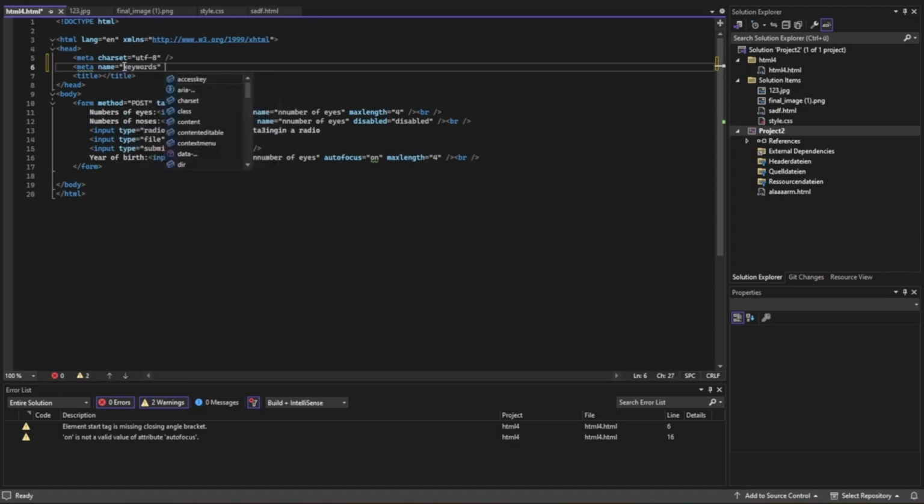Now, what are these keywords? We are using the content, and let's put in something like Wayne the Rock Johnson. If someone is googling Wayne the Rock Johnson, he might find your web page.